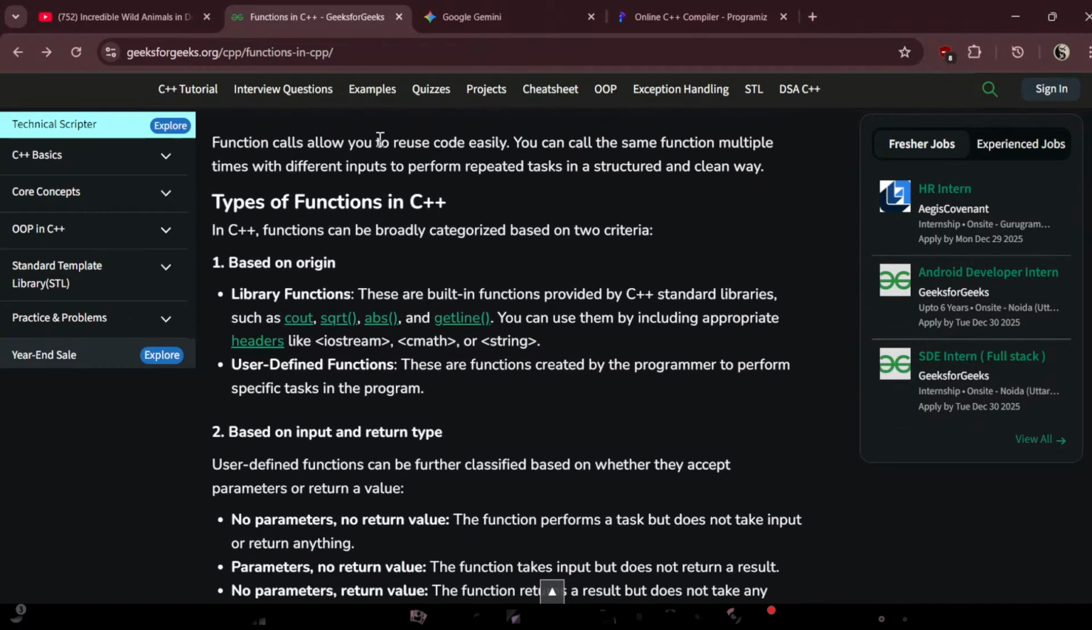Function calls allow you to reuse code easily. You can call the same function multiple times with different inputs, performing repeated tasks in a structured and clean way.